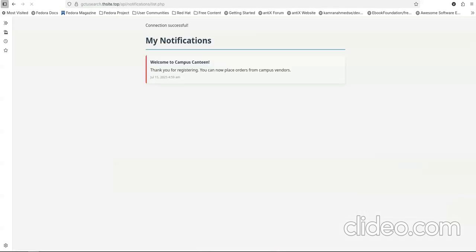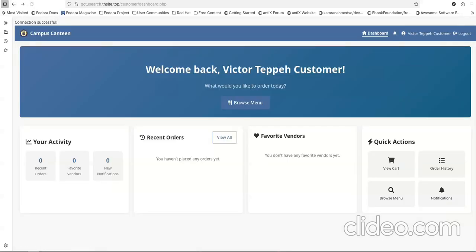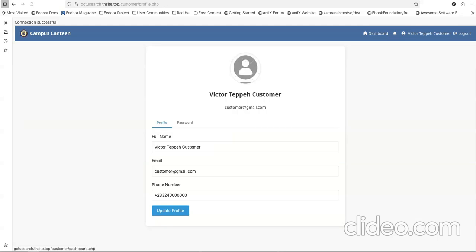You could view the cards, which will notify you of your account being successful. Then you click on your customer info. It shows you the details you used to sign up. You could also change your password here. So here it's your name, your email, your phone number.